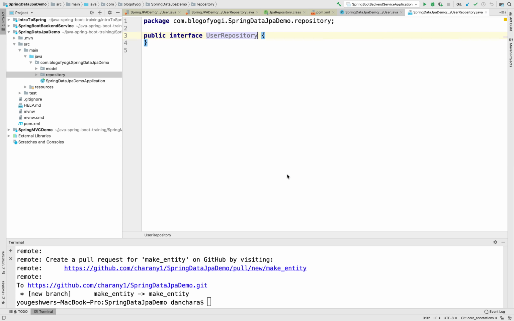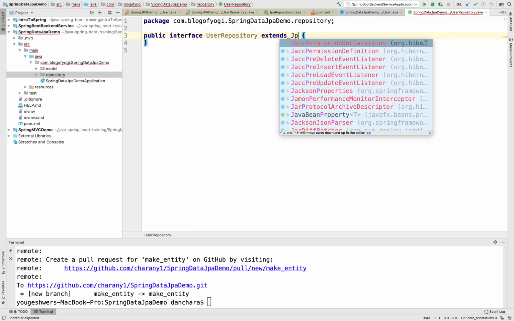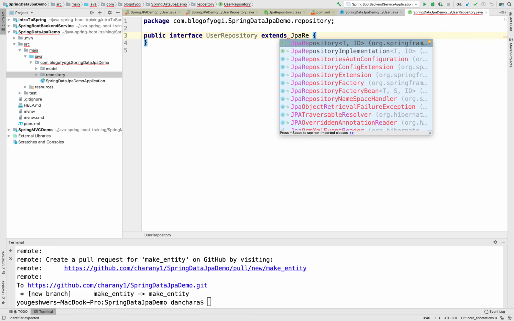Okay, now I want to use the inbuilt functionality provided by Spring Data JPA for interacting with any relational database. So how do I do that? I inherit the behavior from some interface that is defined in Spring Data JPA, and that interface is actually JpaRepository. So I'm going to make my interface extend JpaRepository.